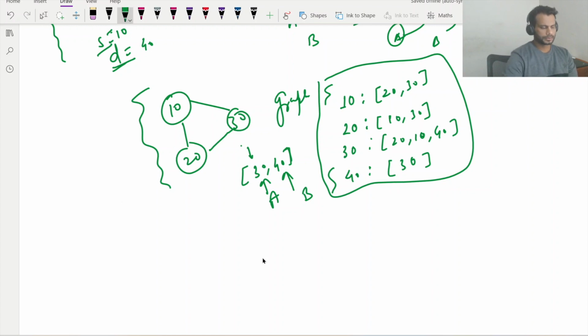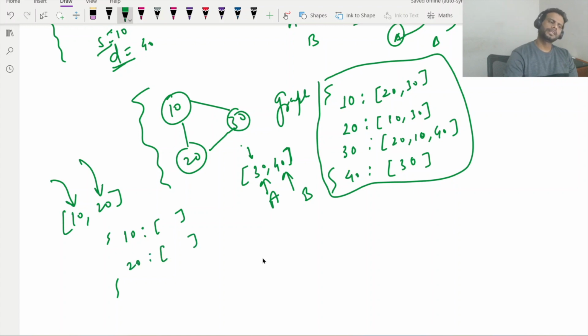Since we got 10 and 20 in the very first iteration, our graph was empty. So what we did, we first check, is 10 not in my graph? Yes, not in graph. So 10 will be a key and an empty list will be assigned. Again 20 is not present in graph, so 20 will be a key with an empty list. Now for this key 10, we'll assign a value 20, and for 20, since it is connected to 10, we'll keep 10 here, vice versa.